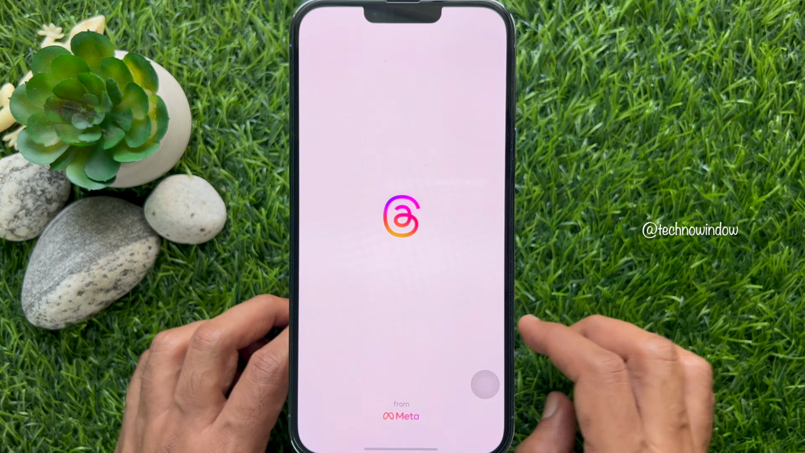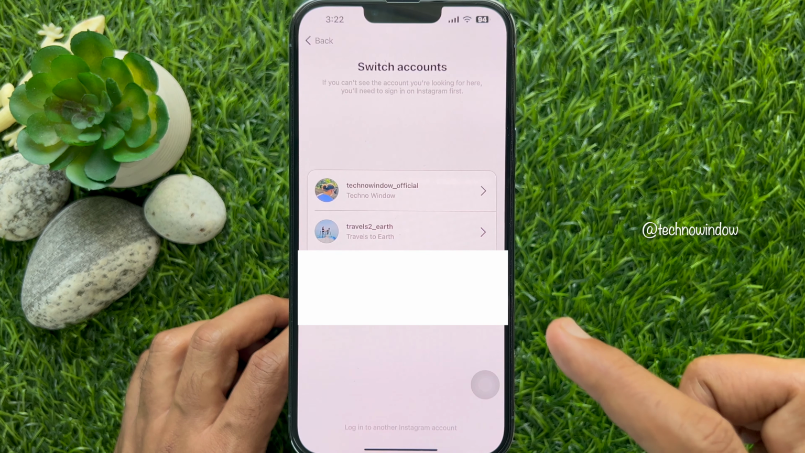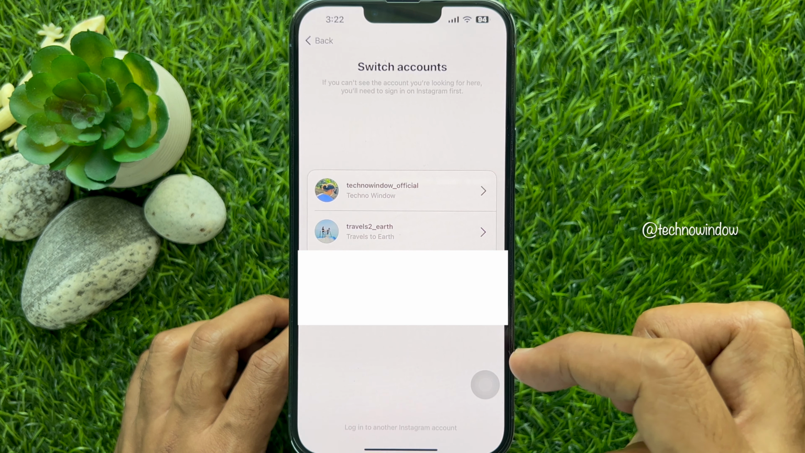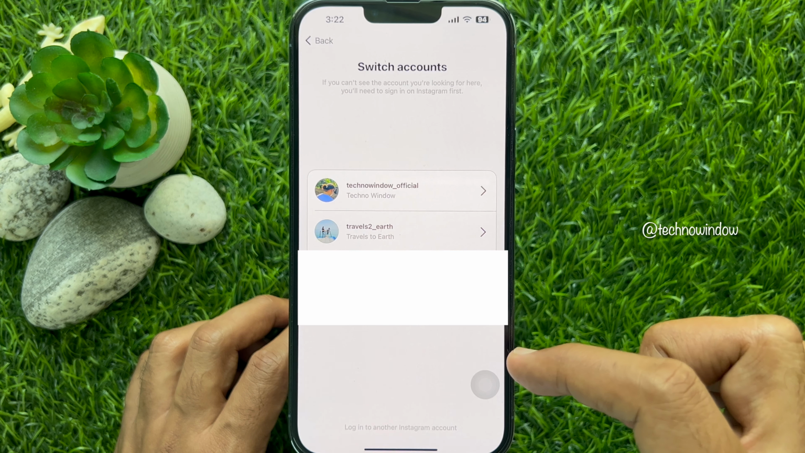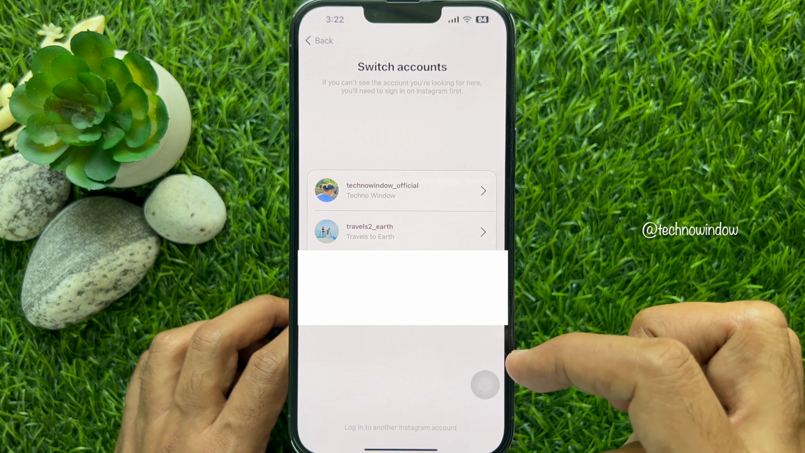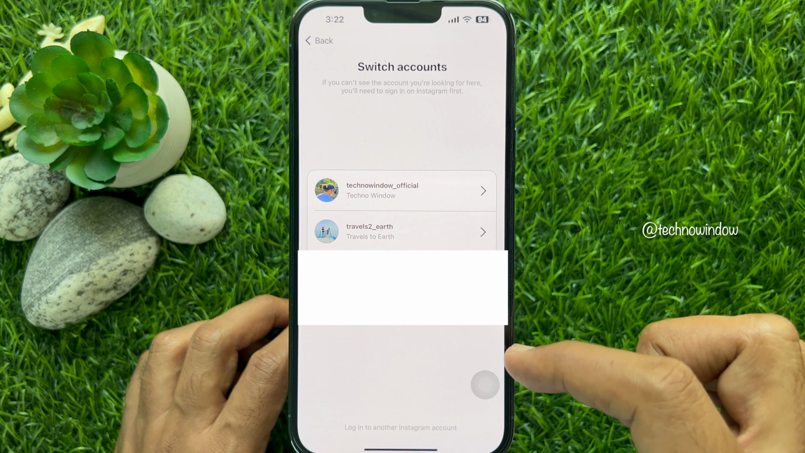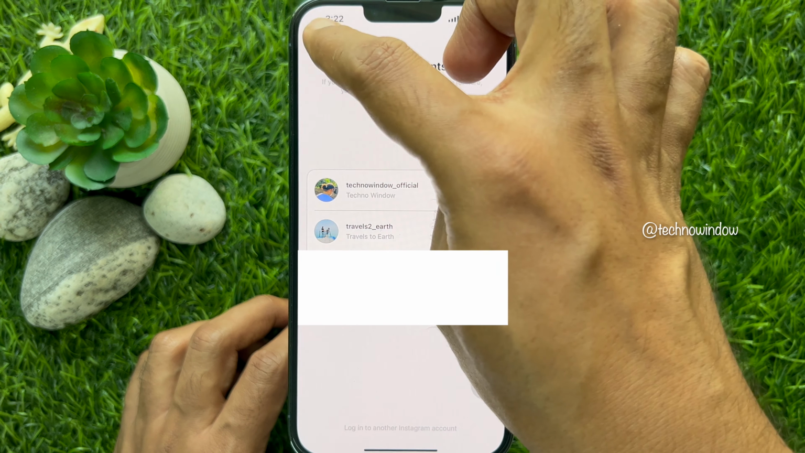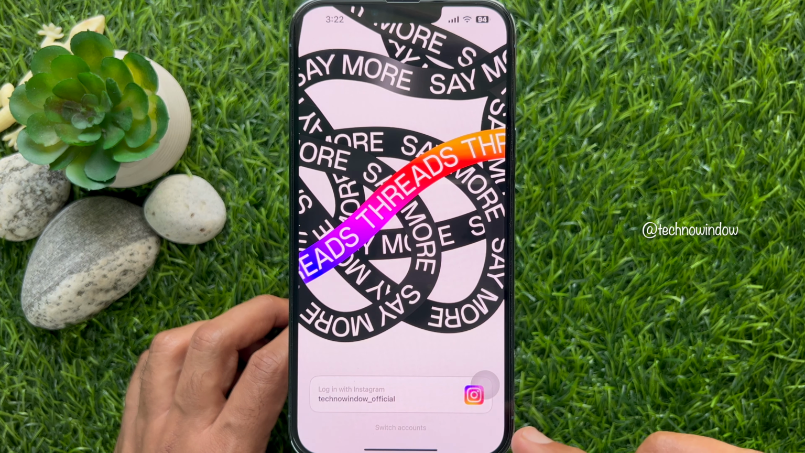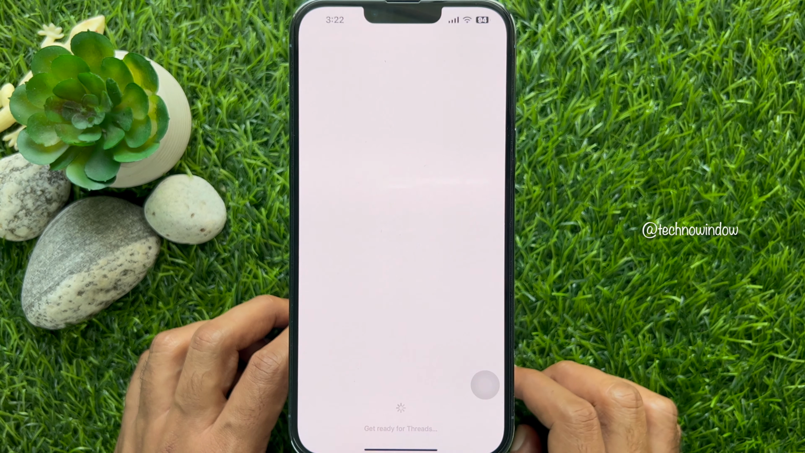For the first time, you will see the Threads welcome screen. By default, you will see your default Instagram account. You can tap Switch Accounts. Here you can see your other Instagram accounts that are already logged in, or you can tap Login to another Instagram account. Go back to your default Instagram account. Then tap on your default Instagram account.